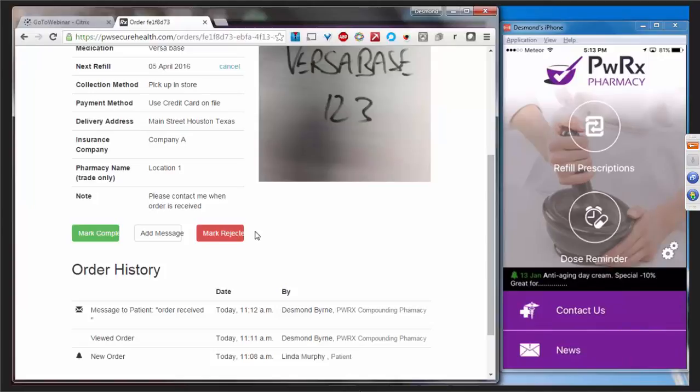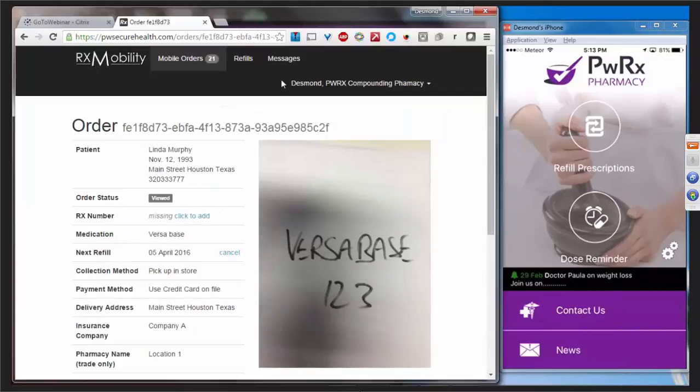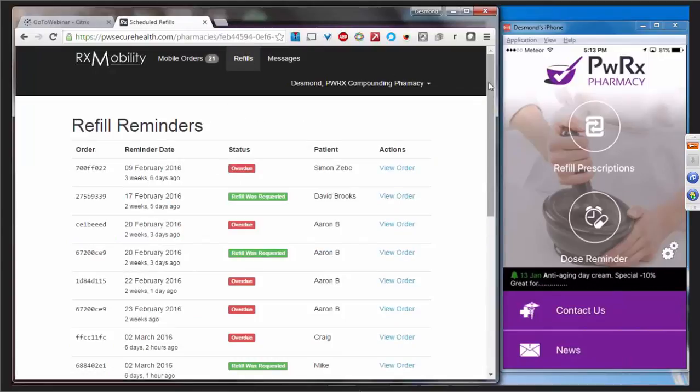Now, as well as that, if a patient doesn't adhere to the reminder, you will always be notified of this. So basically, you will be let know if the patient is overdue. So as we've just sent in that order for Linda, I don't actually have an example for that, but I'm going to choose one here. So as you can see here, Simon Zebo is overdue by 3 weeks, 6 days. He's overdue. So I do have a bit of an example for you guys.